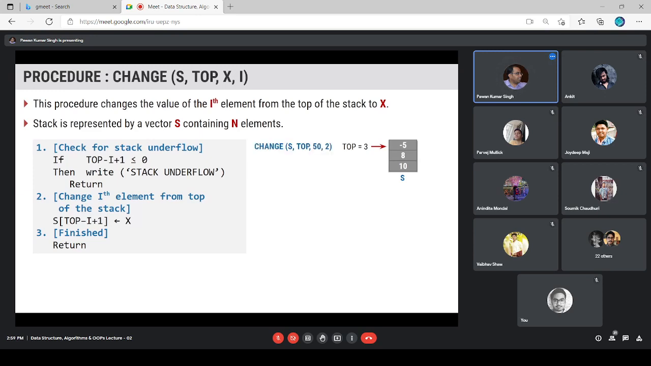Change s comma top comma 50 comma 2, that is, the second element from the top of the stack will be changed to 50. The second value from the top of the stack is 8, so 8 will be changed to 50. Now again change s comma top comma 9 comma 3. So the third element from the top of the stack will be changed to 9. Which is the third element? 10. So 10 will be changed to 9.